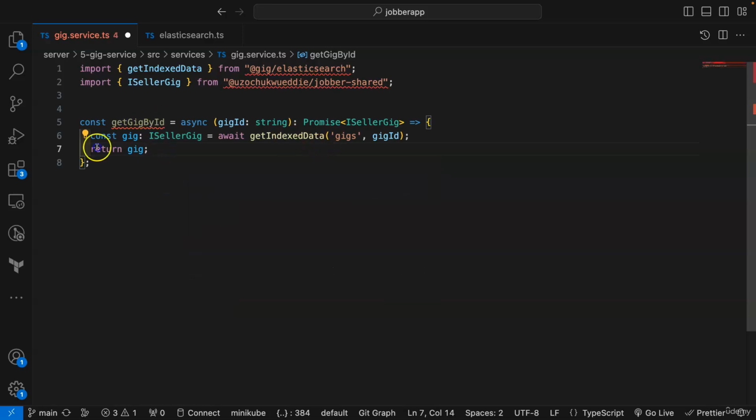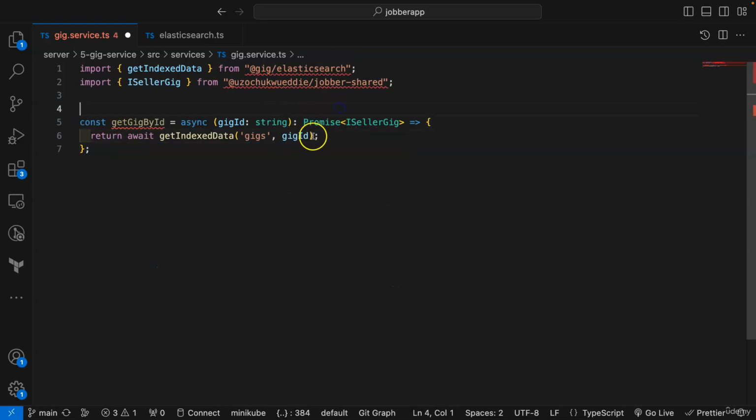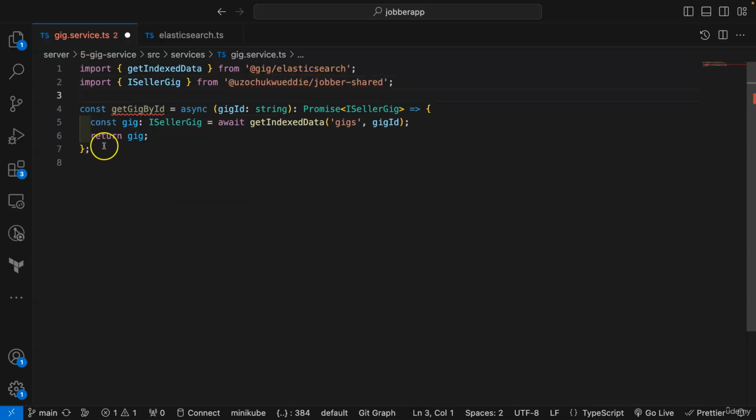Okay, or if you don't want to do this, you can just return. Okay, this is still fine, it's still the same, but for me, I usually prefer doing it this way. Okay, so I prefer it this way. And let me fix the quotes. Okay, and here export, I'm going to export this method. Okay, so that is the first method, get gig by ID.